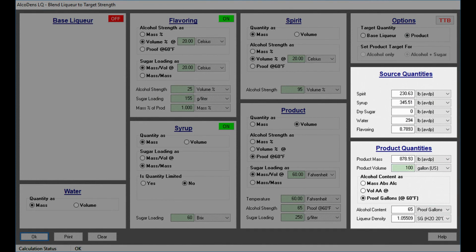As soon as the AlcoDens LQ calculator has all the information that it needs, it will automatically calculate and display the quantities of the source ingredients required. All the quantities required have been calculated in mass terms as specified. Note that there was sufficient sugar in the syrup and no dry sugar is required. AlcoDens LQ will always prioritize the use of syrup over dry sugar, but if you want to limit the amount of syrup that is used, you can set the available quantity in the syrup panel. This allows you to force the use of some dry sugar.